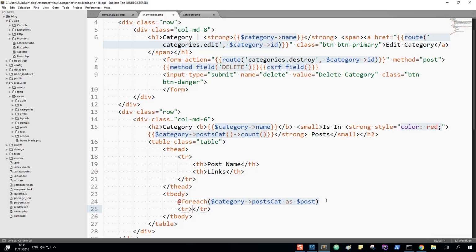table row inside of here, let's say a table th, and inside of here, $post will give us the title, and after this another one, and what we basically need to do is an anchor tag.